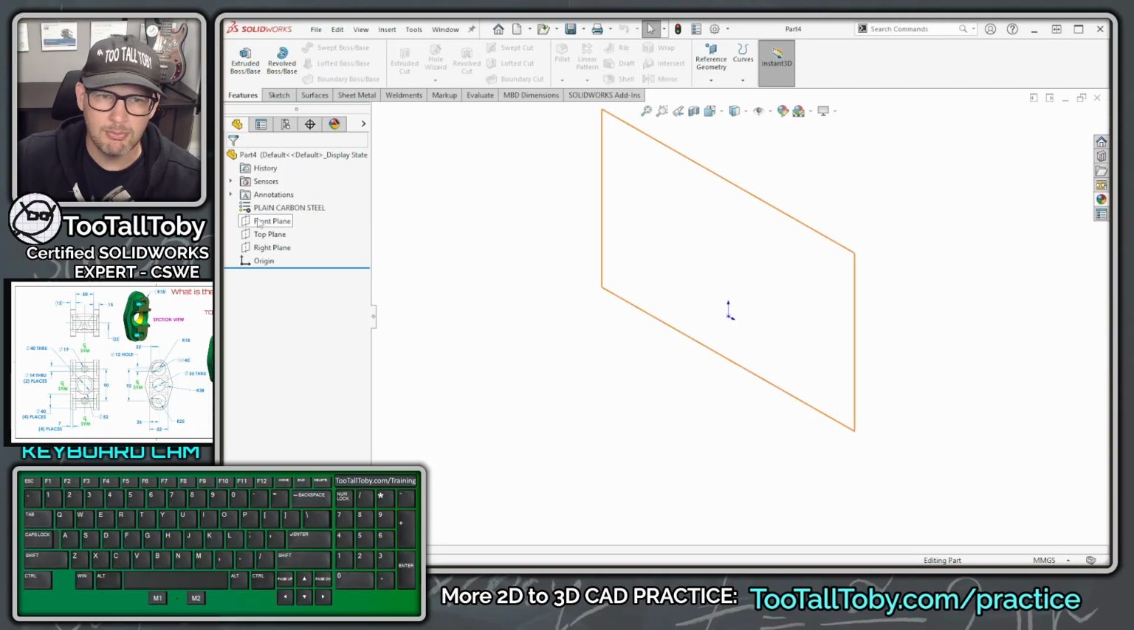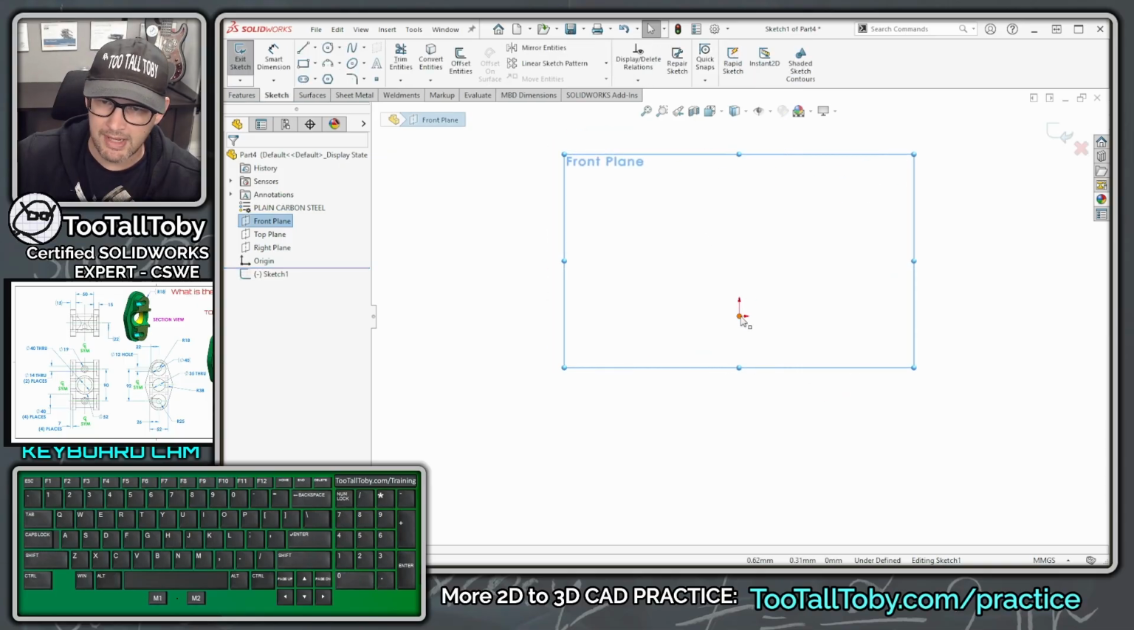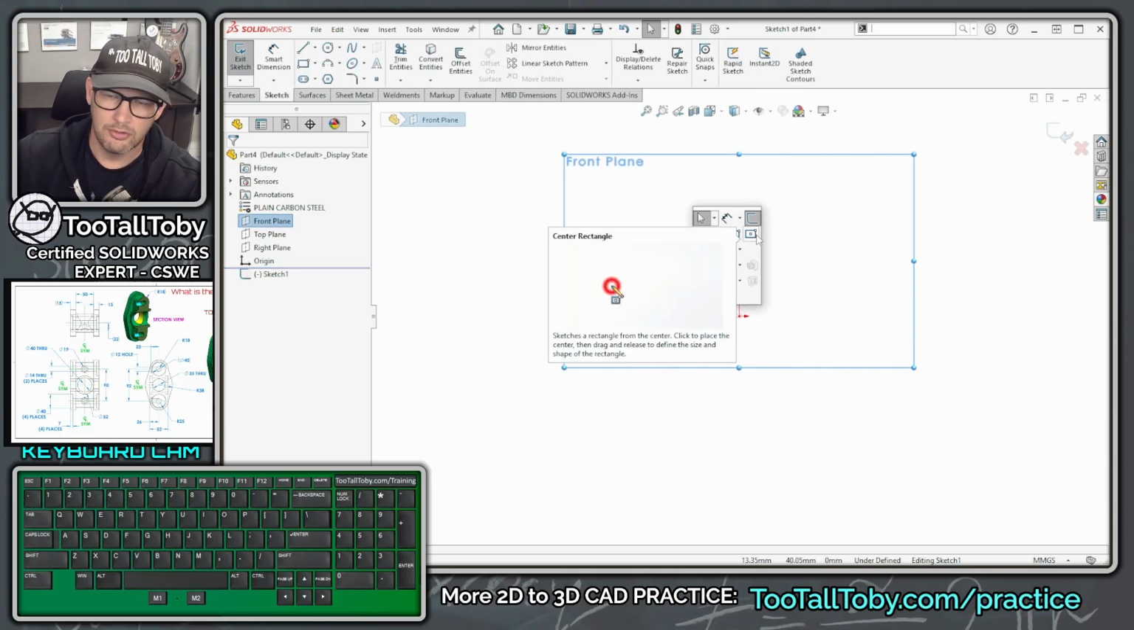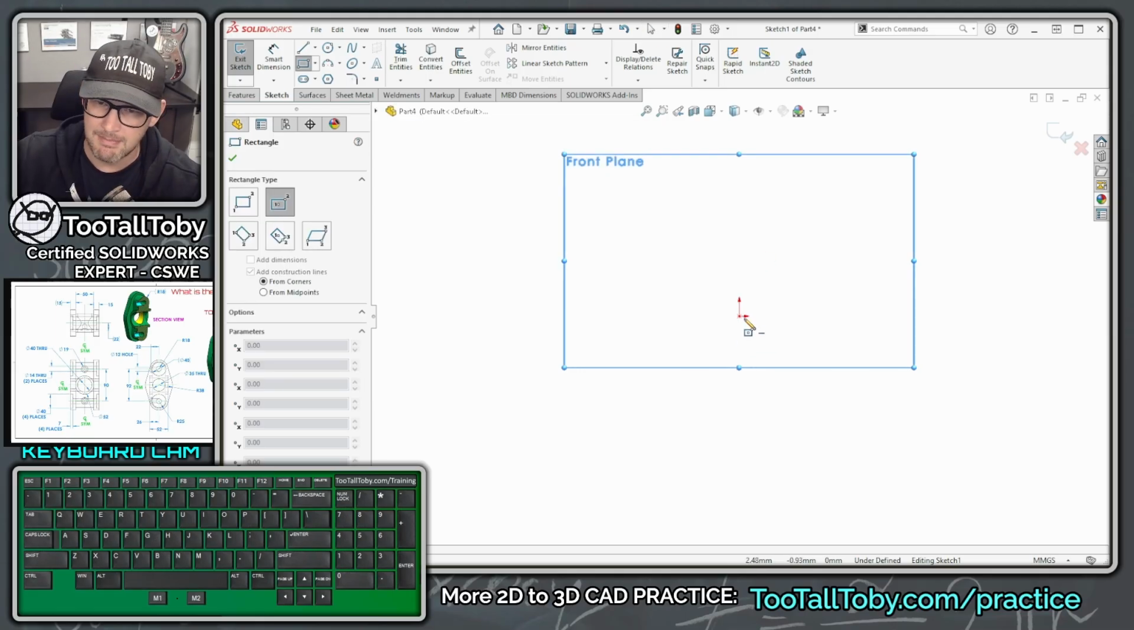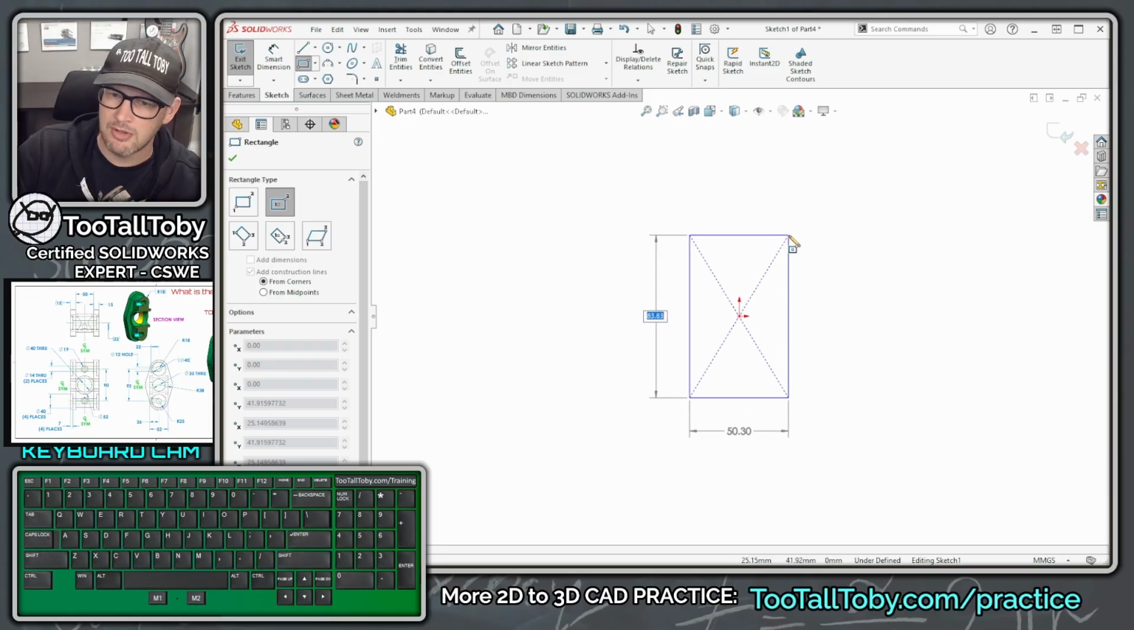Then I'm going to go to my front plane, begin a sketch, and right here on the origin, I'm going to create a center point rectangle. I'm using my S key to bring up my S key menu. I've got another video all about the S key menu. Then I'm going to create a center point rectangle here, and use my auto dimensioning to dimension those key dimensions, 92, enter, and 50, enter.